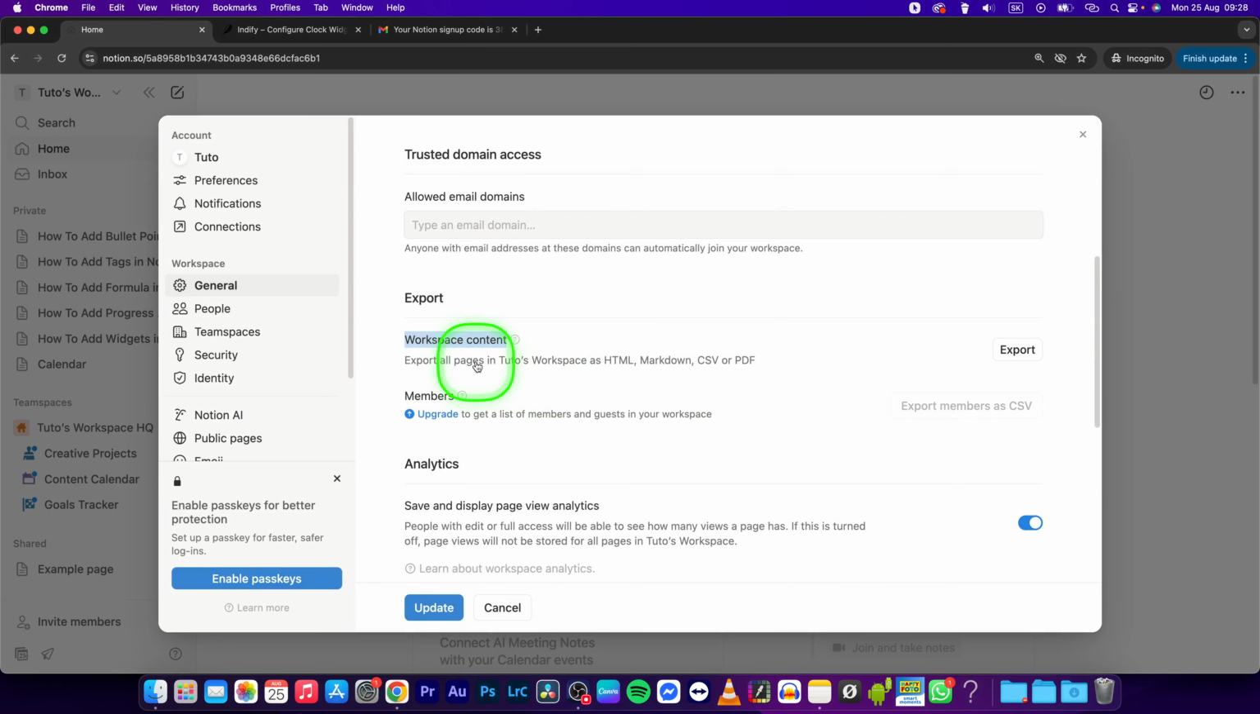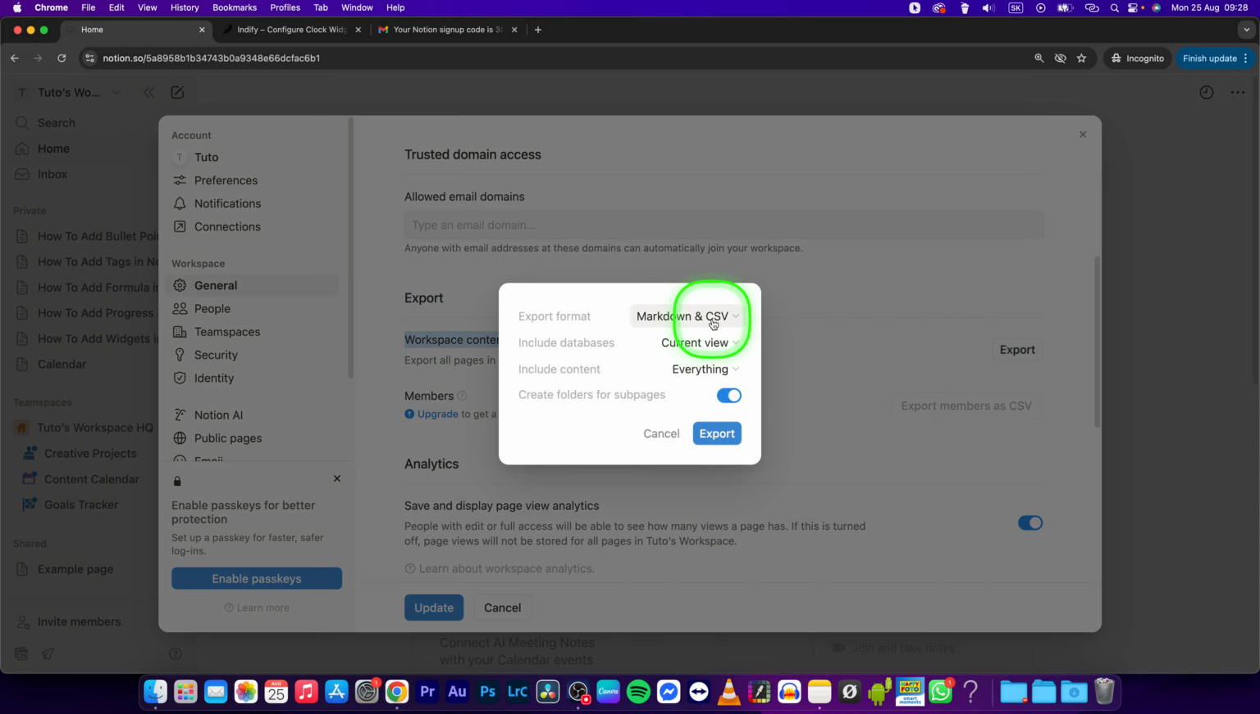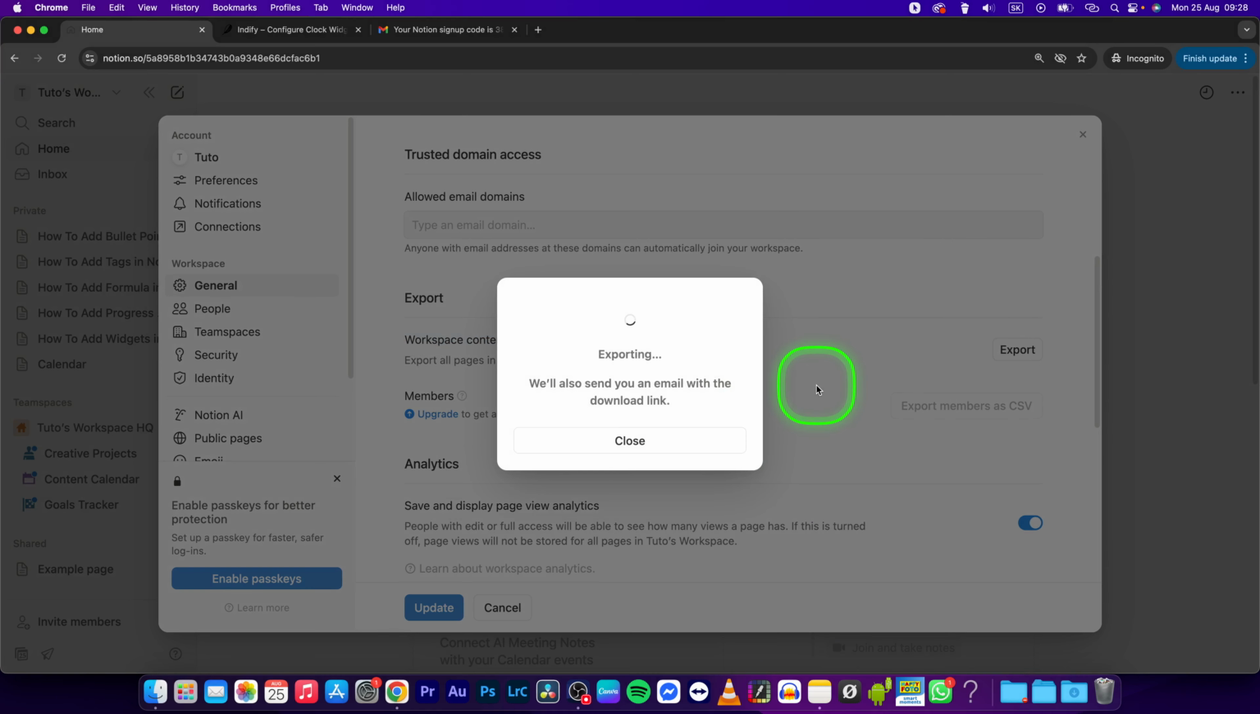So this will export all pages in this workspace, so click on Export, and it's up to you how you want to export it. If it is CSV, PDF, HTML, it's really up to you. And then select everything and export. Now it will export all of your content and you can simply backup this to a hard drive.